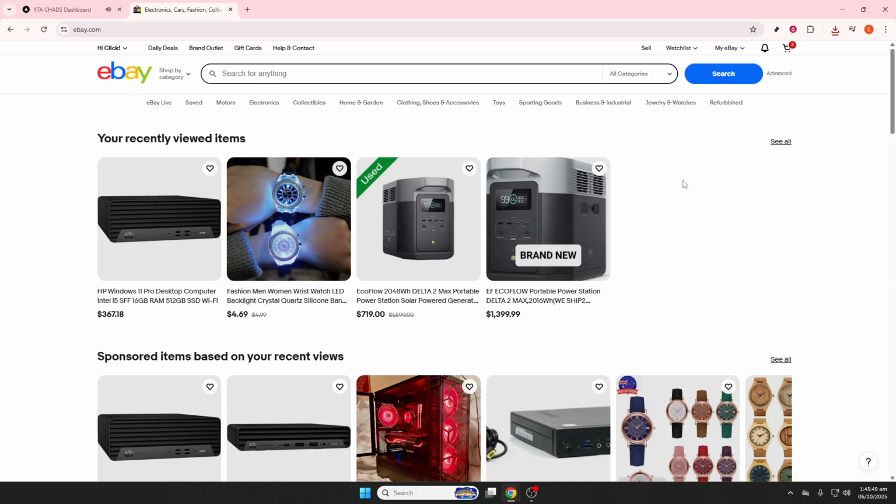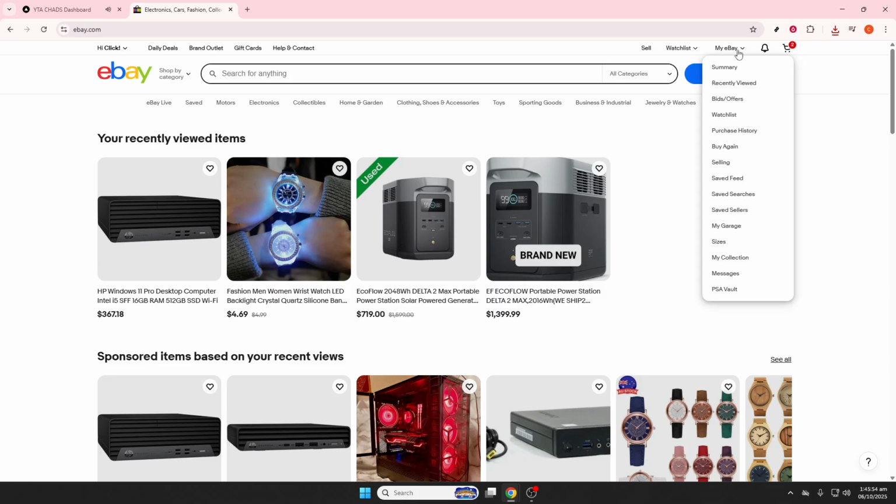Head over to www.ebay.com and sign in with your credentials. Make sure you're using a secure password to keep your account safe. Now that you're signed in, let's go to your payment settings. This is where you'll set up your preferred payment method.